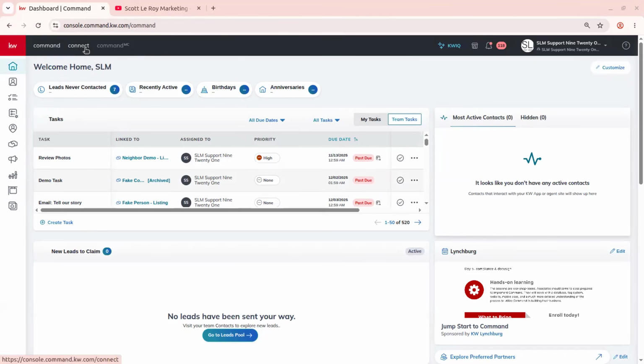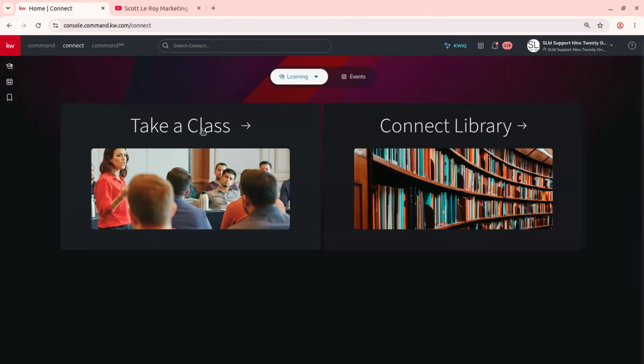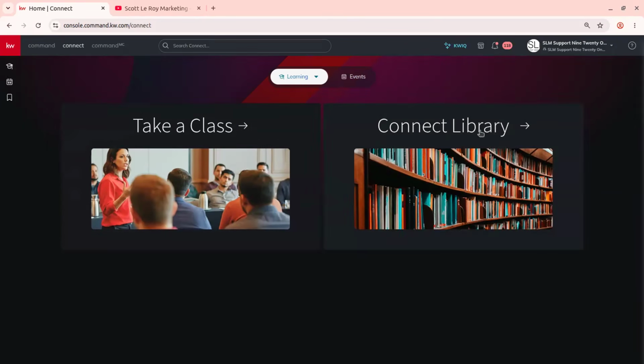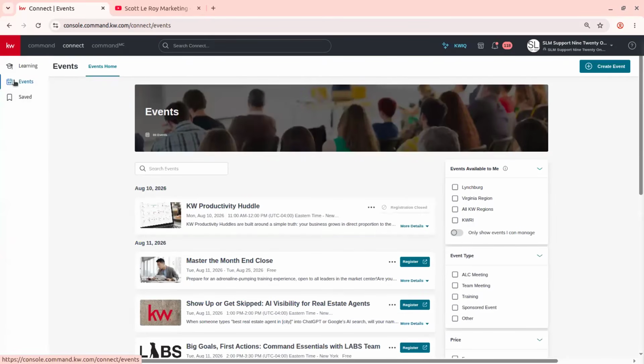Next we have connect across the top. Now connect is going to be a resource library for you. So you can find self-study courses from KW. You can find articles and videos and a ton of resources for you as you're working in real estate. So we can go learning here. We can click this take a class or go to the Connect library. We can also toggle over to events, either on the left-hand side or where I just clicked it there.